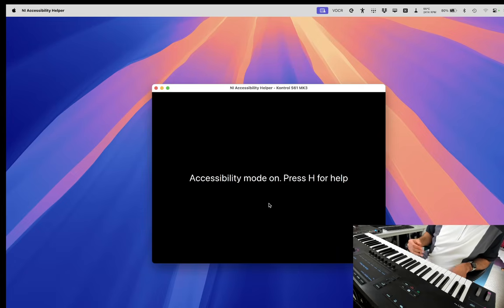So for example, I could go into the hardware settings for the keyboard and adjust the velocity. I could change the pedals, and all of that now speaks because of the NI Accessibility Helper. So if you pick up an S-Series Mark III keyboard, you will probably have to update the firmware. And to do that, follow Chris's guide. I'm not going to cover that in this video.